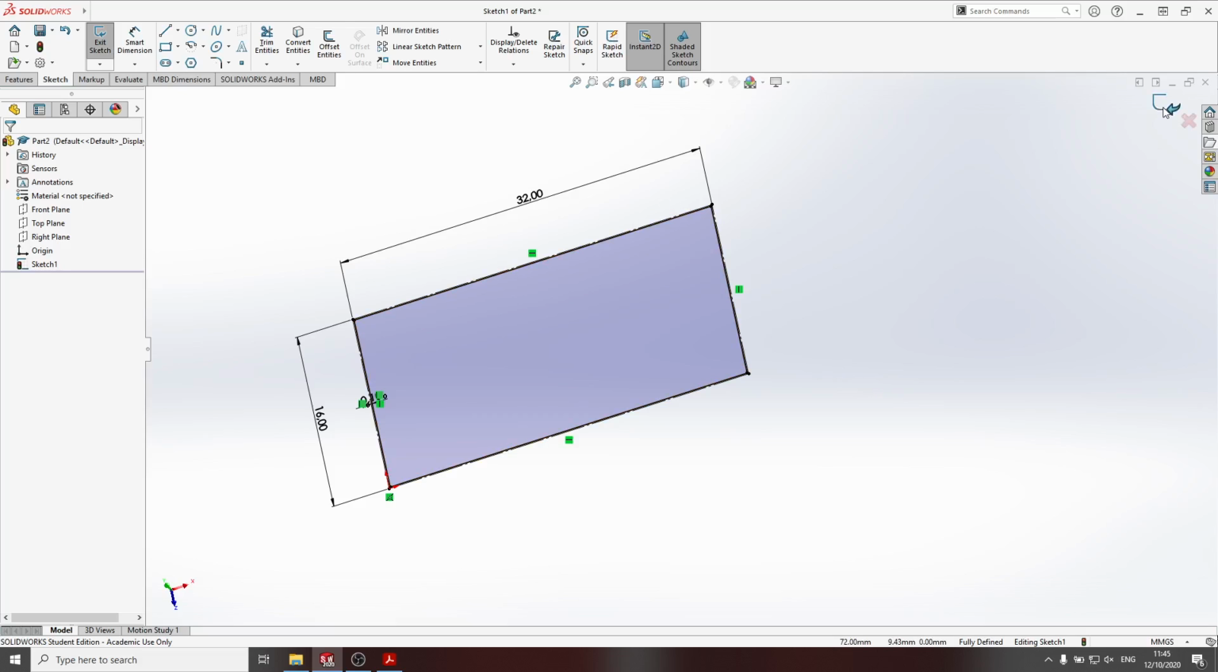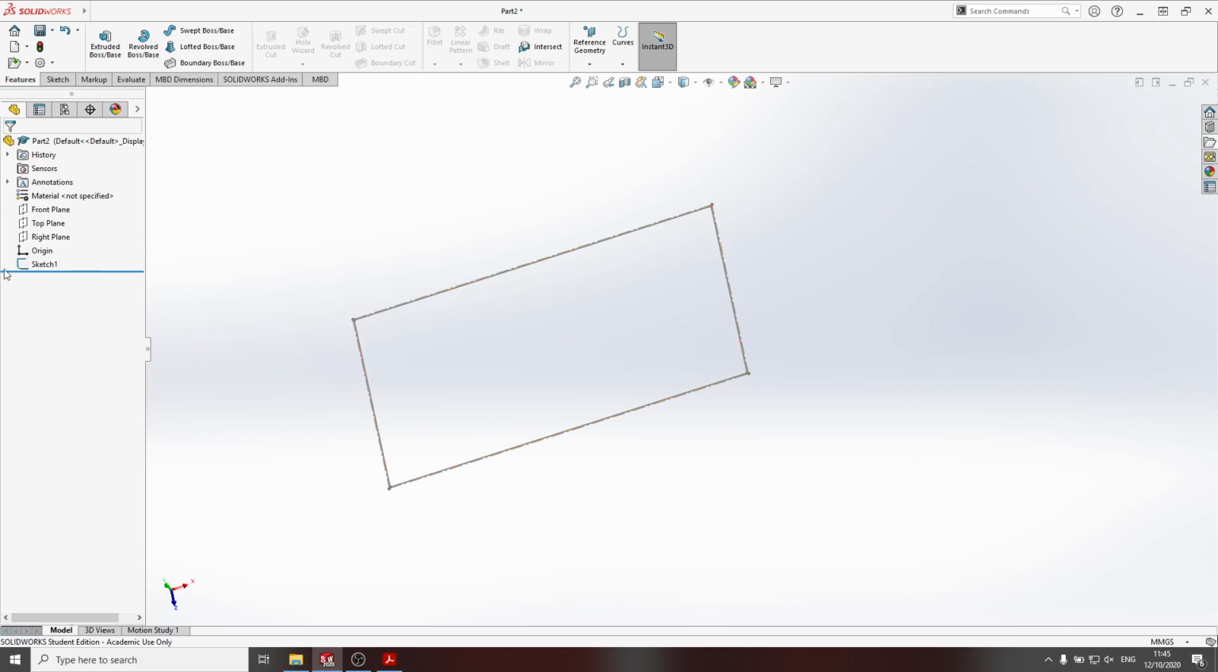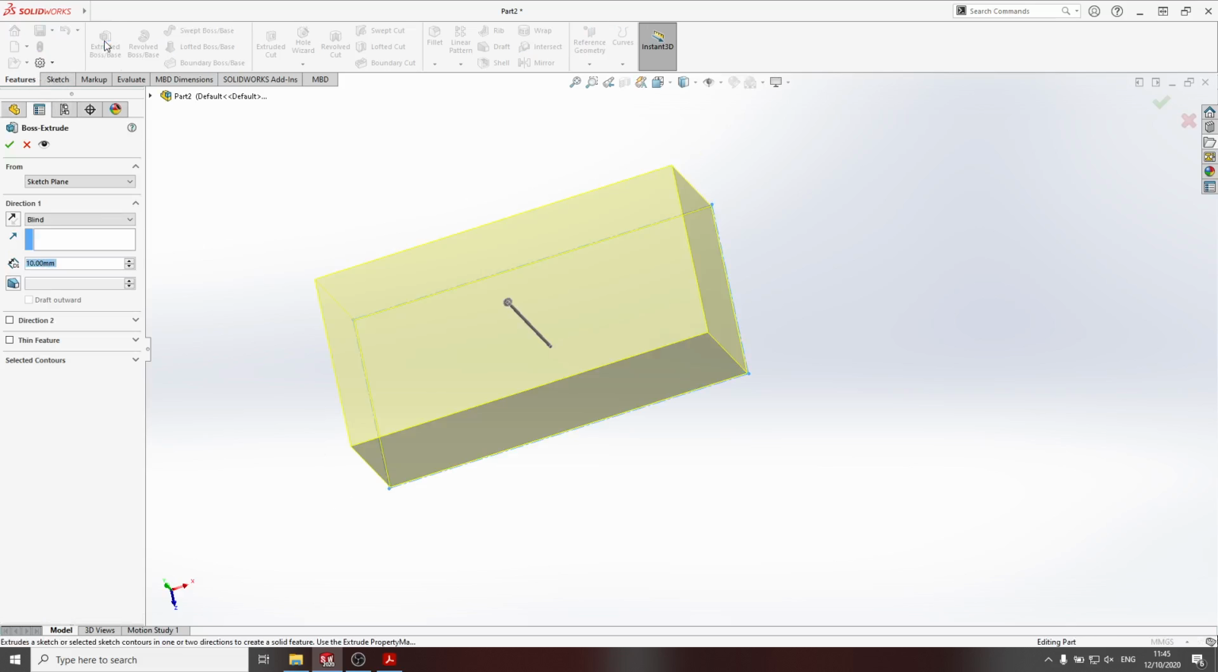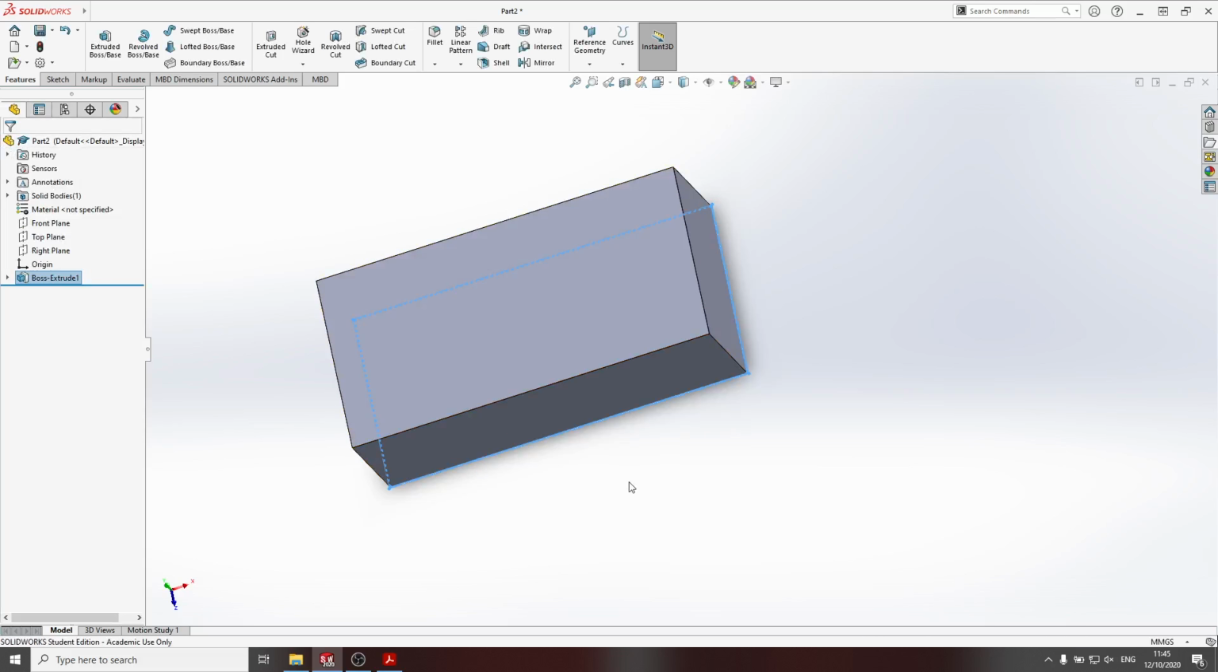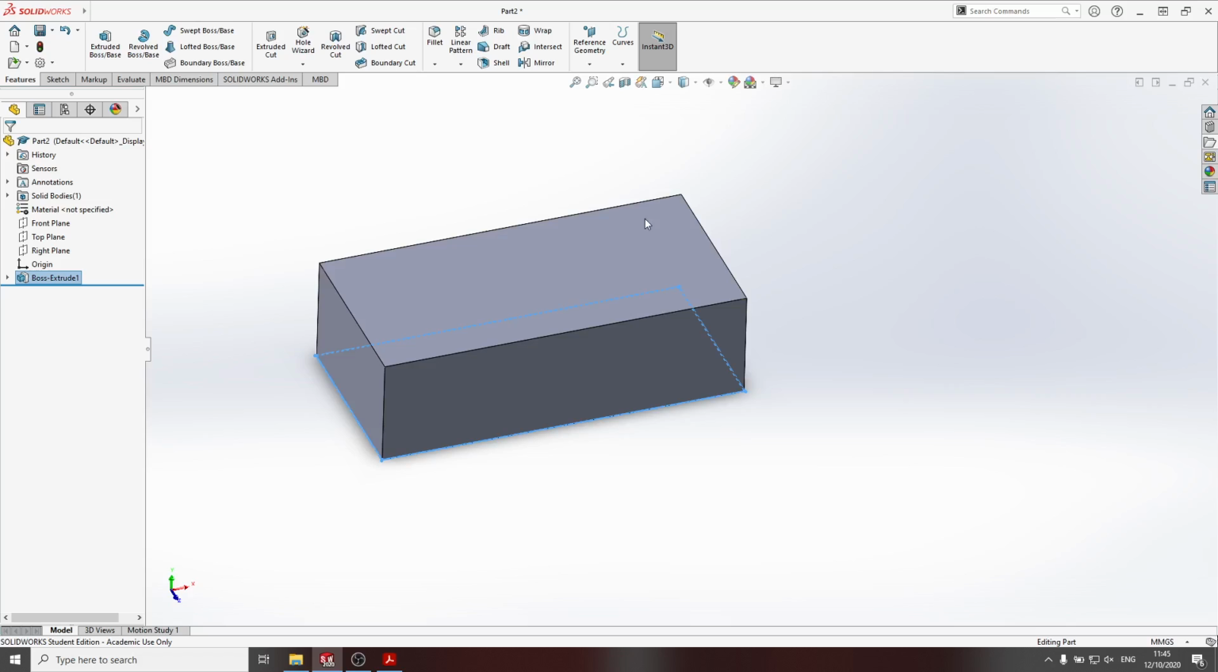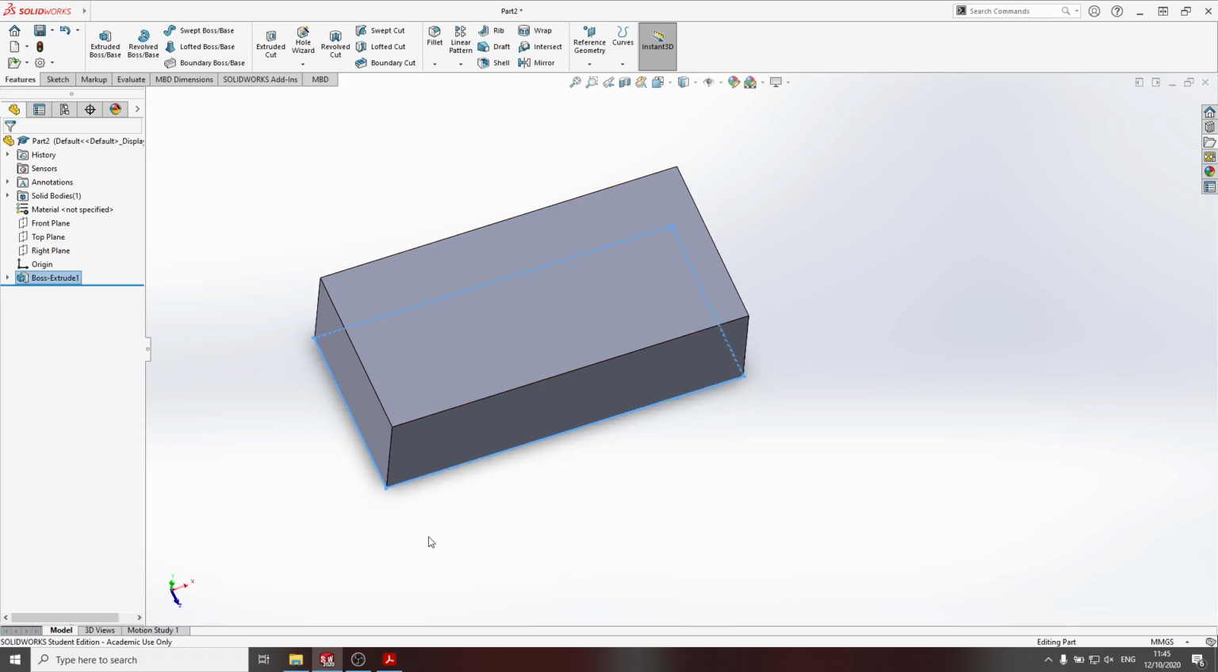So I exit my sketch mode again, select the sketch, go to features, extruded boss base, 9.6 millimeters, and click on the green check mark. So now I have the box, and I will add now the little pegs.